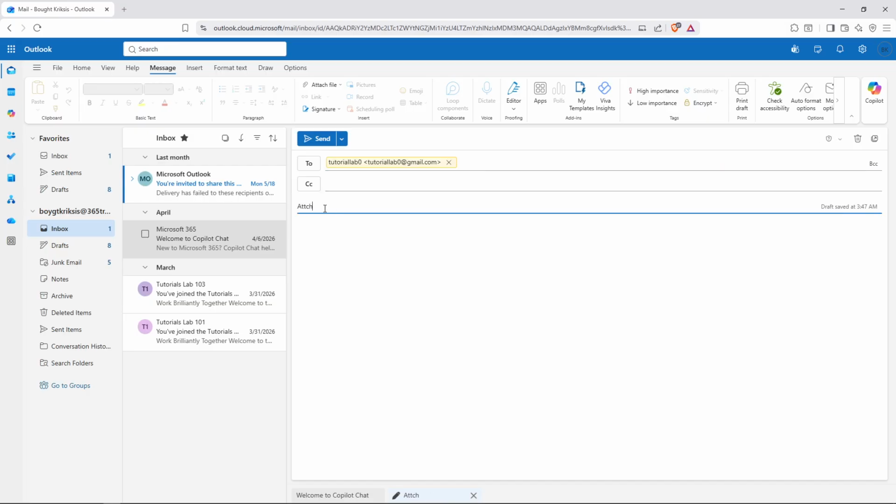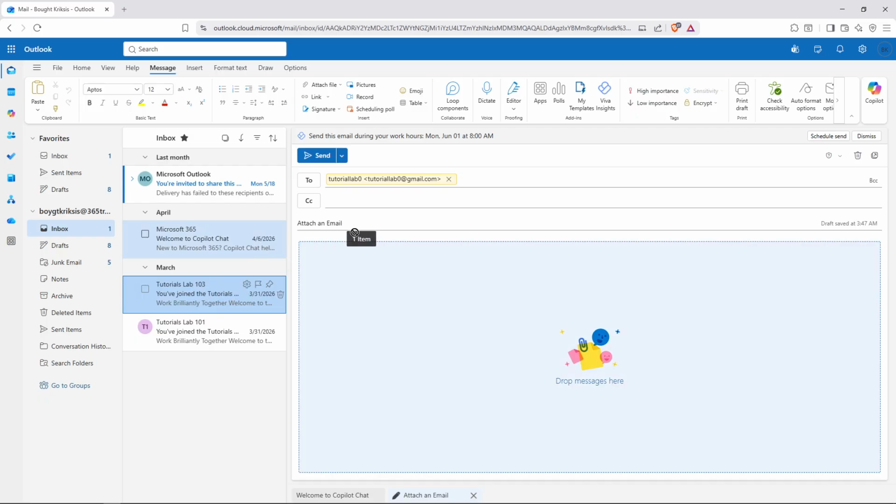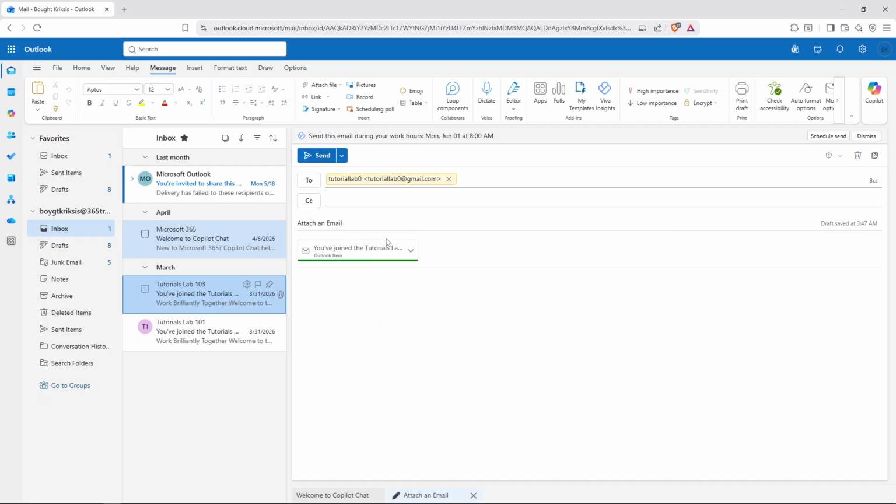Attaching an email to another email in Web Outlook is actually quite straightforward once you know the trick. Simply navigate back to your inbox where all your emails are listed, find and select the specific email you want to attach to your new message. Once you've selected it, click and hold on the email, then drag it directly onto the composition window that's open on the right side of your screen.